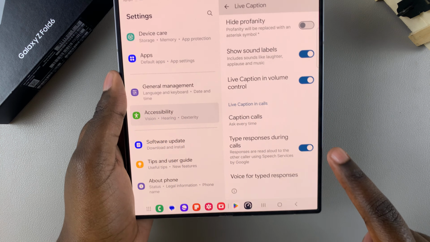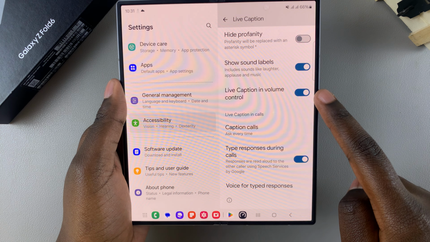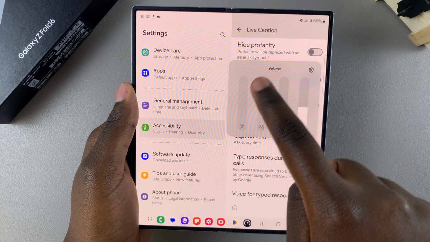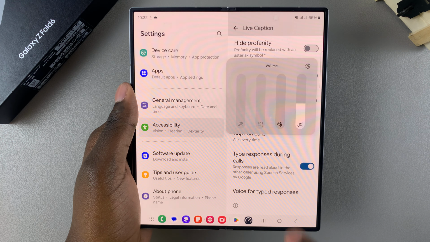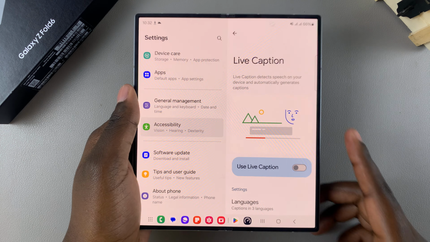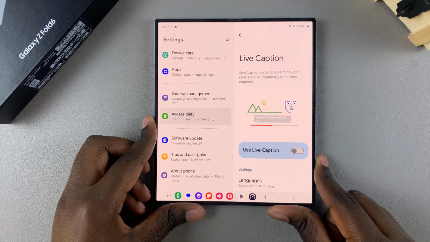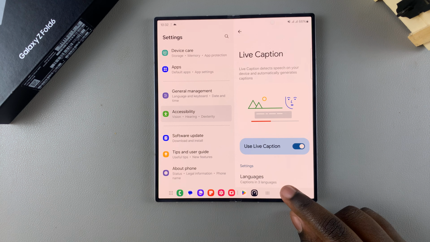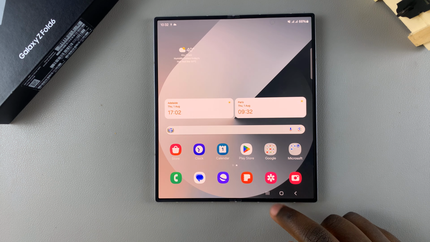However, if this feature, live caption in volume control, is turned off, then you won't be able to see the live caption icon there. So it's up to you to enable or disable that option. Then when you feel like you're happy with how you've customized, you can now start using live captions on your device.